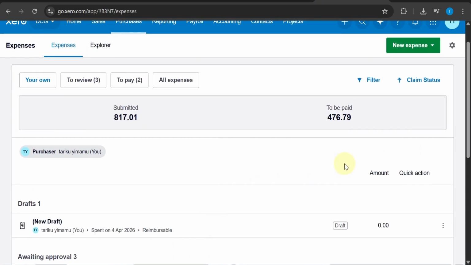Once you're in the Expenses section, look for the New Expense button and click on it. You'll be presented with two options, Expense Claim and Mileage Claim. In most cases, you'll want to choose Expense Claim, as this is used for general business expenses like purchases, subscriptions, or services. Now it's time to fill in the expense details.